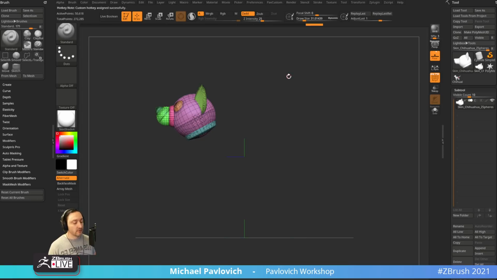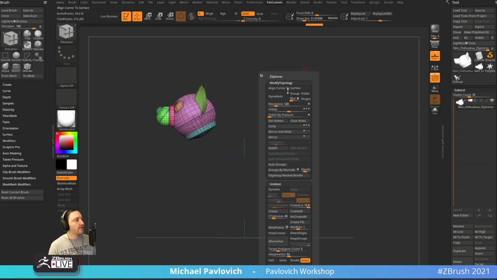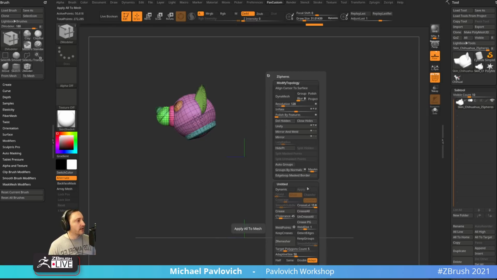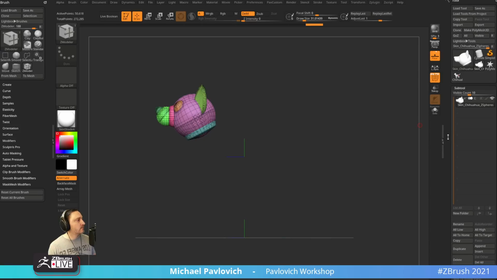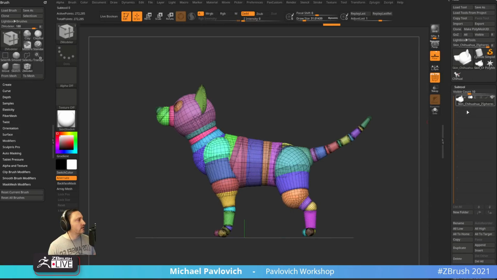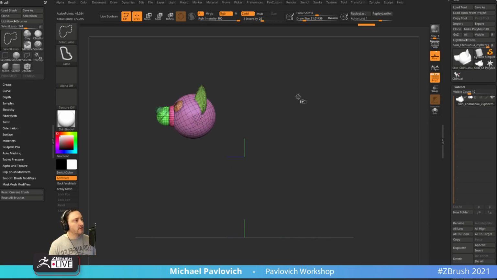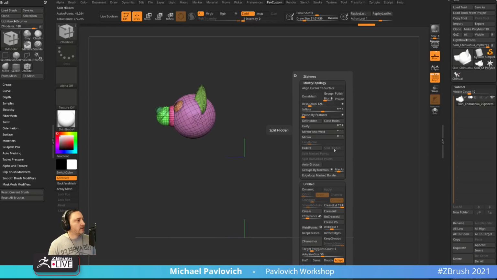There's the menu. So again, for my path custom, assigned to Alt A, so I have access to it really quickly. And then really quickly, I can do... We're on ZSpheres. Or no, we're not on ZSpheres. Here, Control Shift A, split hidden.